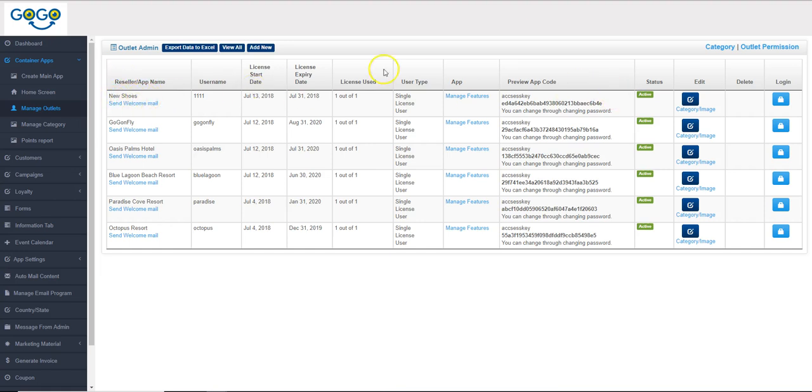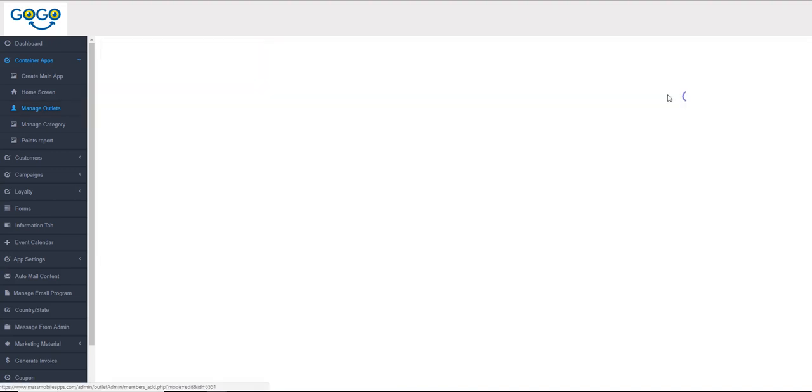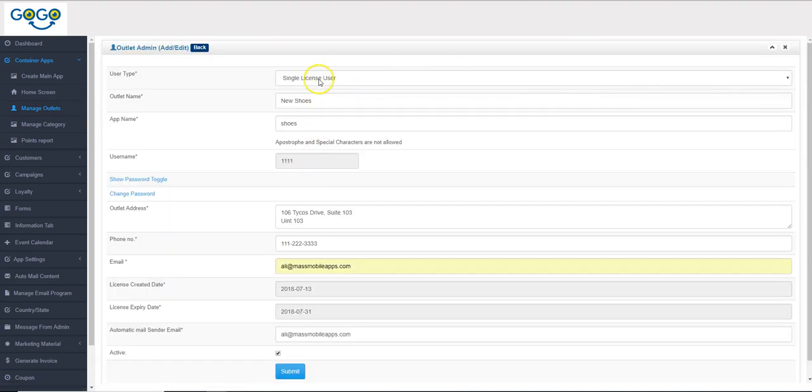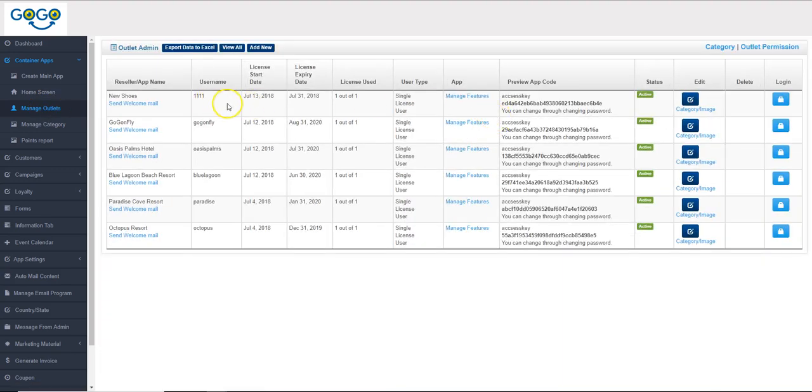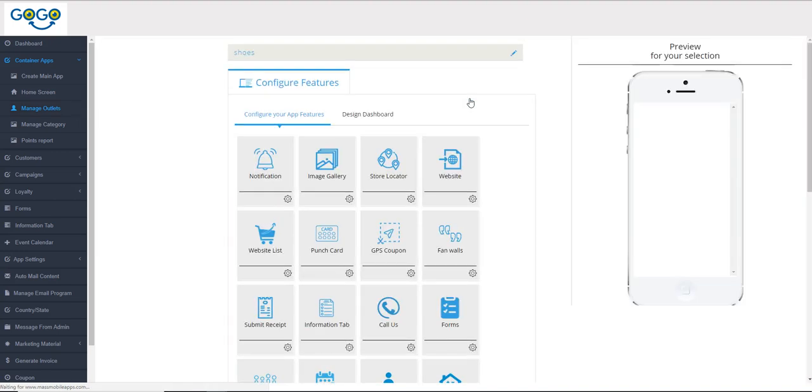New shoes. The way you add it is click the add new button, and then this screen pops up. Populate all the information as you usually do when you're adding an app in our system. All that stuff is normal. Click submit, and then the app pops up to the top of the list here. You come over here, and this is where you manage the features for this specific app.